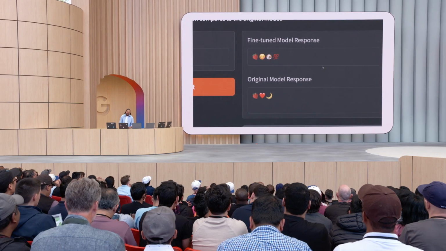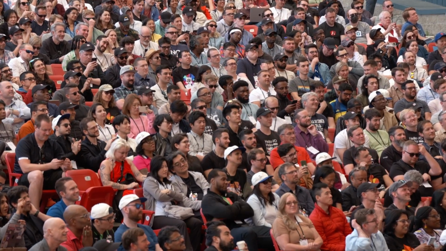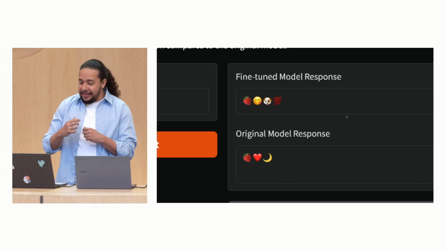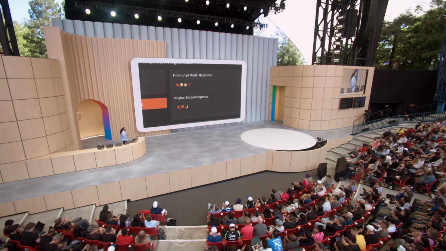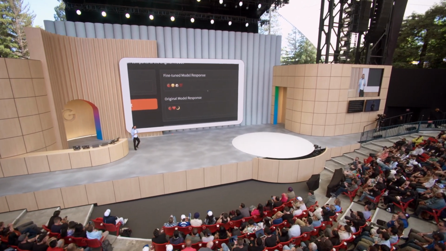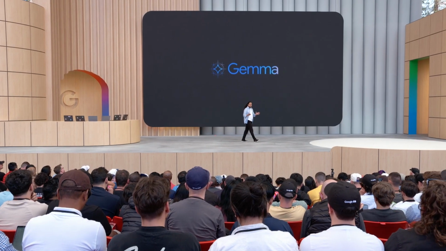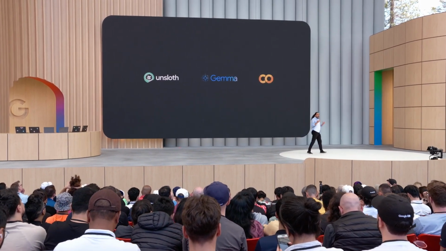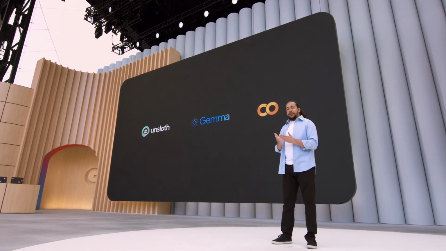Let's zoom in for you. Fine-tuned model response, strawberry smile dog 100. Original model response, strawberry heart moon. There you go. You can see the difference between my custom model and the base one, and that it really knows the language and the details about our emoji dialect, right? Isn't that cool? So this is a really fun example that highlights the power that you have, right? You take a base model like Gemma, you take accessible tools like Unsloth, and use the new AI-first Colab, and you can quickly build and fine-tune with your own personal data.